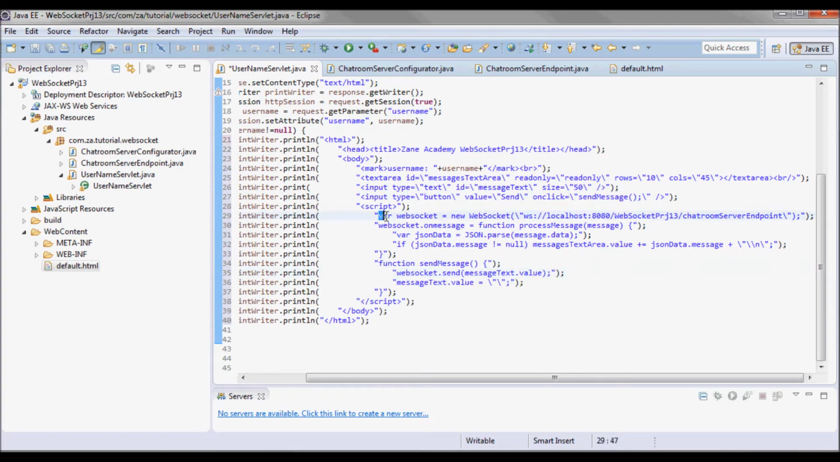and here I'll pick up a WebSocket. So ws://localhost, I'm using localhost here, and for the purpose of this tutorial I'm hard coding it. So localhost:8080, and this is the project name and the chatroom server endpoint.